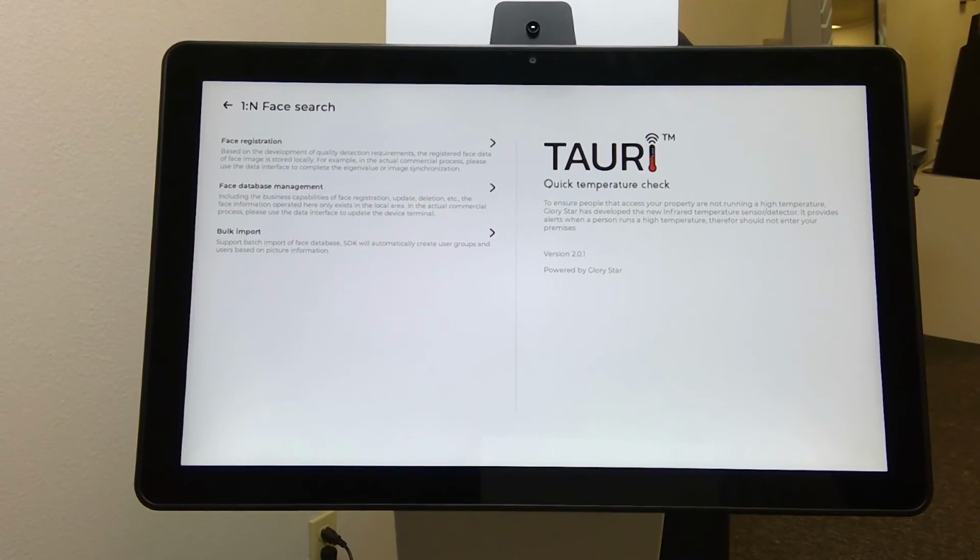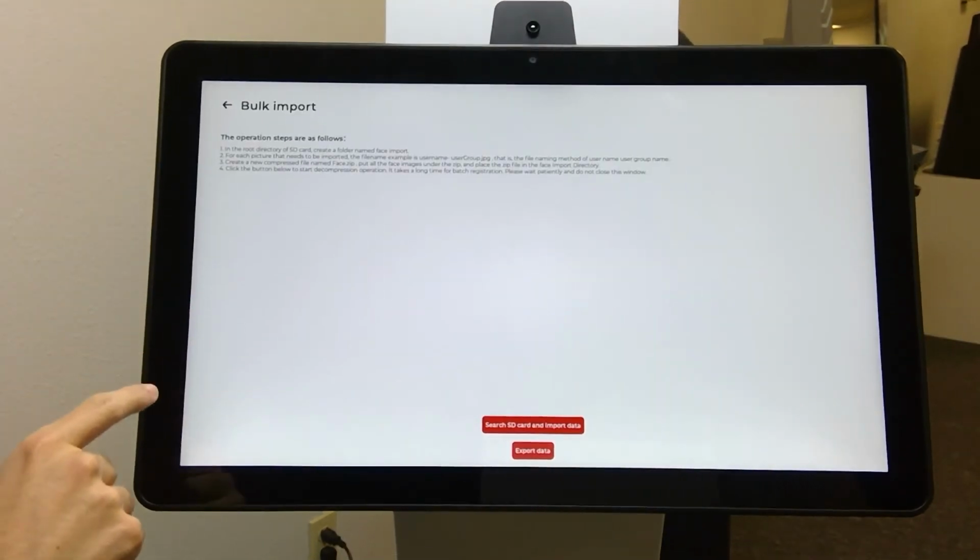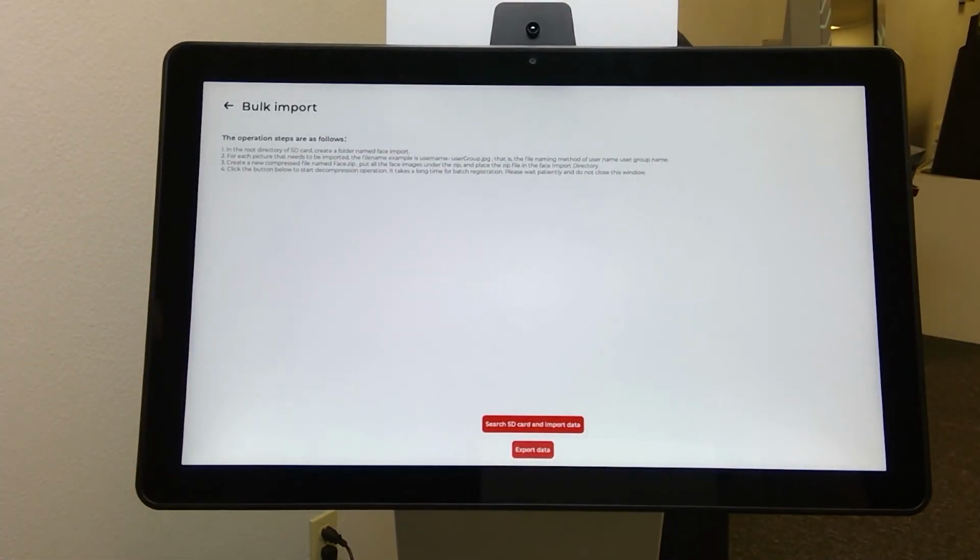If you want to do a bulk import of images for your facial recognition program, you can do that here at the bulk import setting. Once you click it, there's a step-by-step instruction guide on how to upload a bulk database of images. Once those are uploaded to the kiosk, they'll be used just the same as the users that you registered individually.